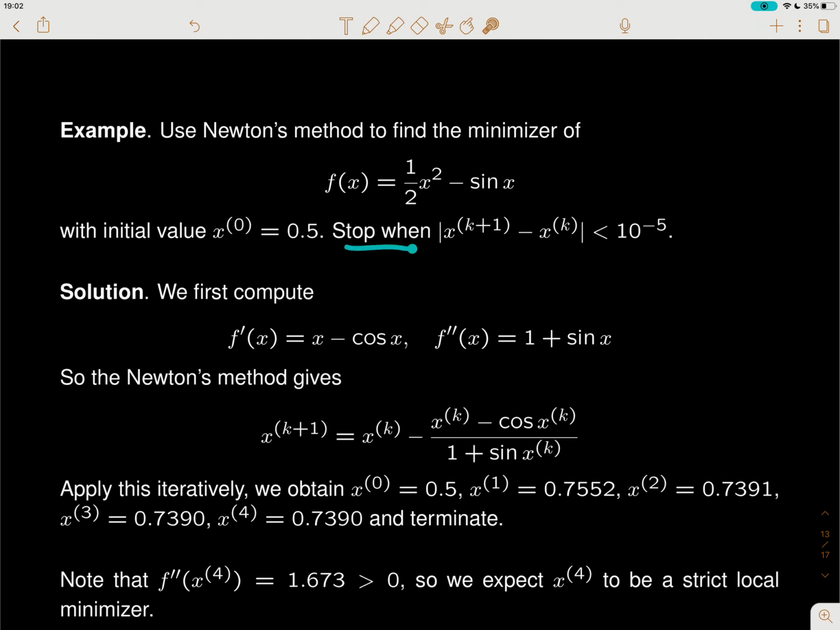So in this case, we just set it to that. But there are many other ways to set it. We'll talk about this later. But just remember that when you're putting an algorithm there, you should let the algorithm know where to start and when to stop.